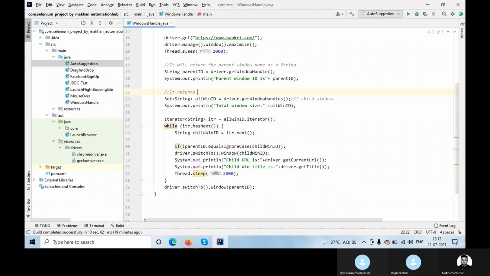Returns number of windows opened by WebDriver, and will return a set of strings. Okay, so why were you using this one?